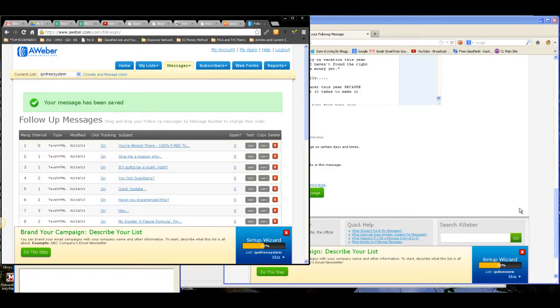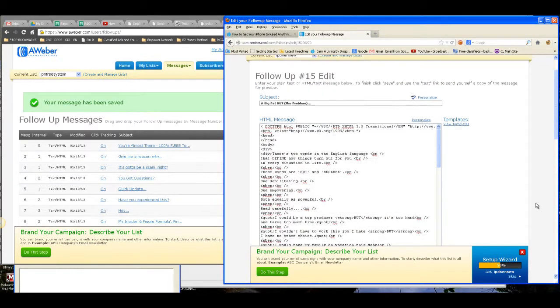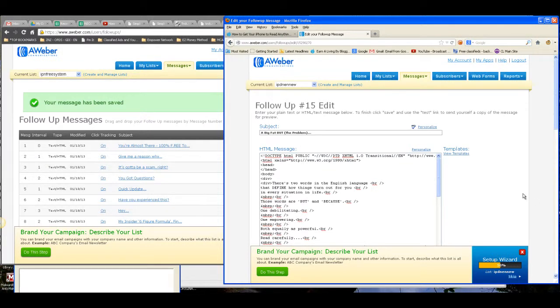So that's it. That's how you copy and paste messages from one list to another. If you want to keep some messages the same between two different campaigns, but you don't want to type the messages yourself each time, that's a really quick way to save some time in doing it.